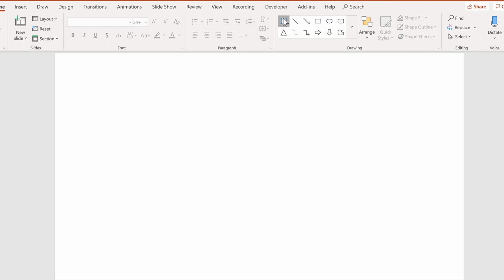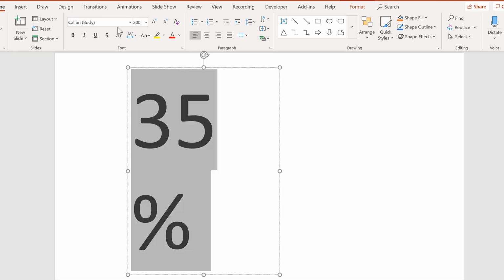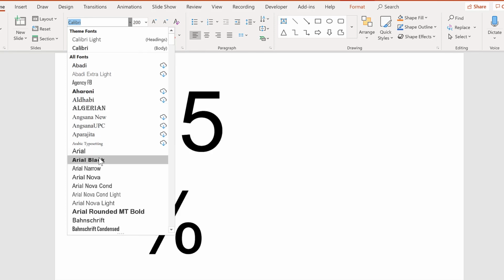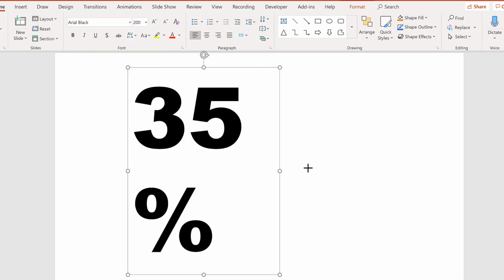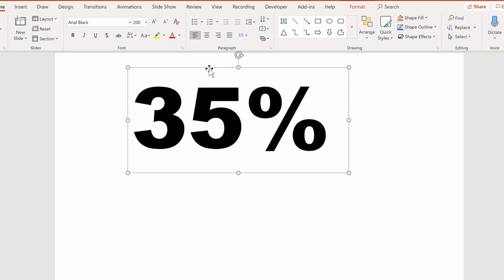Okay, so first of all, I'm going to insert a text box and type 35%. Then I am going to select the text and increase the font size to 200. Then I'm going to change the font type to Arial Black and then increase the size of the text box a little bit.